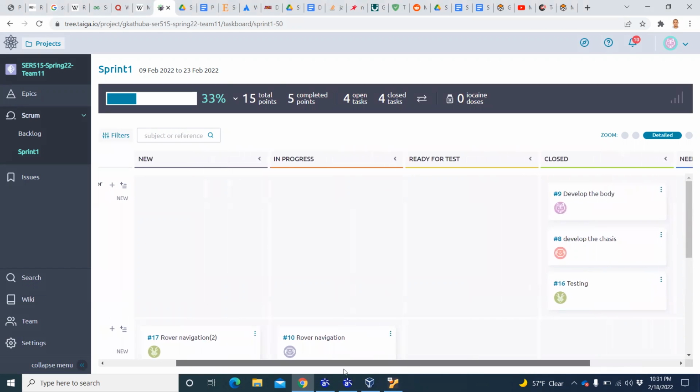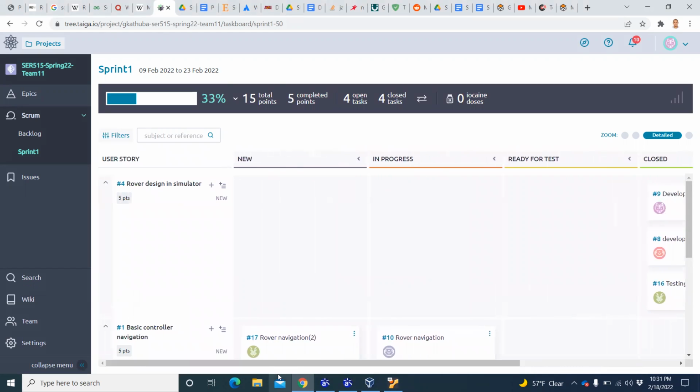After the rover was designed, Janardhan and Ashik initially tested the rover navigation in Gazebo to check whether it is able to move and whether it is working fine. After that, they started working on navigation code for the rover to accept commands from the keyboard, and they took up the user story basic rover navigation. So they were working on the code.